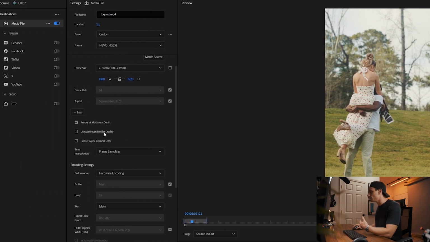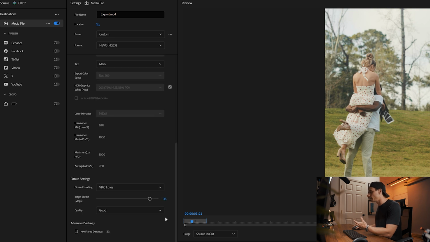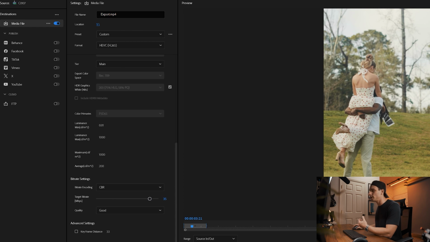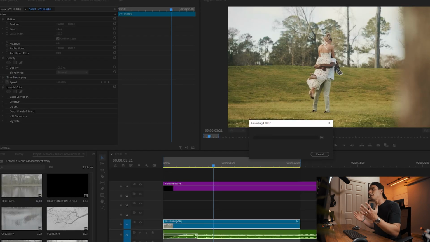Next, of course, the same as render at maximum depth, use maximum render quality. The last change we're gonna make is going to be CBR. We're gonna change our bitrate encoding to CBR because I prefer faster exports for TikTok videos such as these. And it's larger file size, but it holds up within TikTok's platform. So CBR, and we're gonna keep it at 35 as the target, change quality to higher, and then export. And then that's it, now you're done.